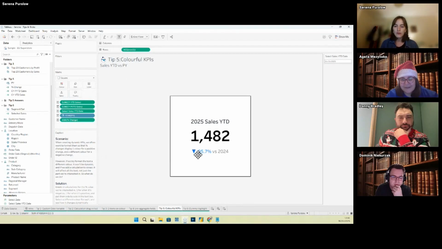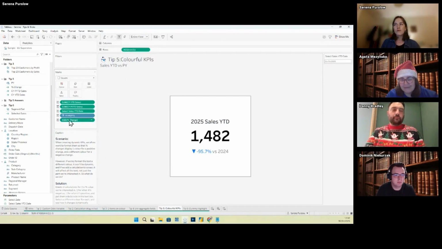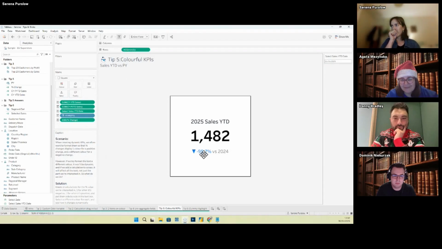So there's a little trick which we can do to create basically 2 labels, color them positive and negative, and whichever one exists at that moment in time will show, and then you can dynamically color them. So I will create these calculations and talk you through how this works. So I've got my percentage change value, which is giving me this percentage comparison of year-to-date sales, like year on year. So we can currently see this value is 95% lower than 2024.